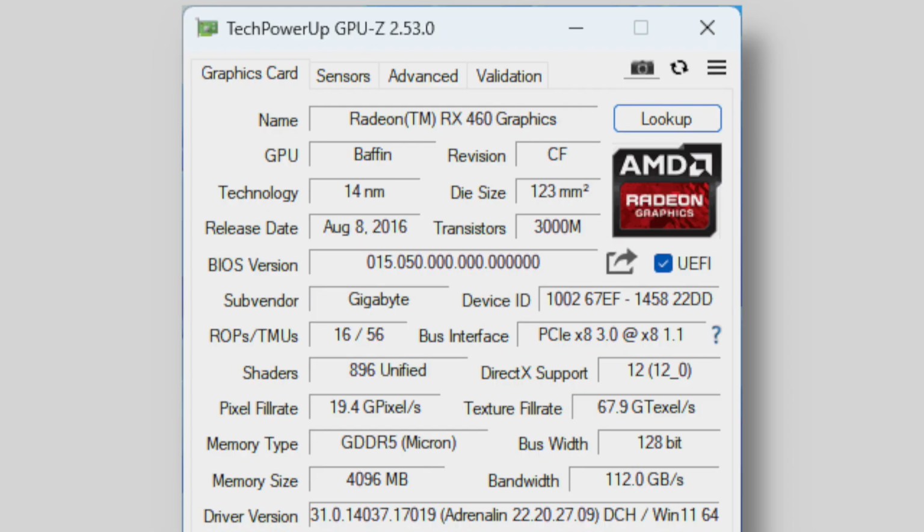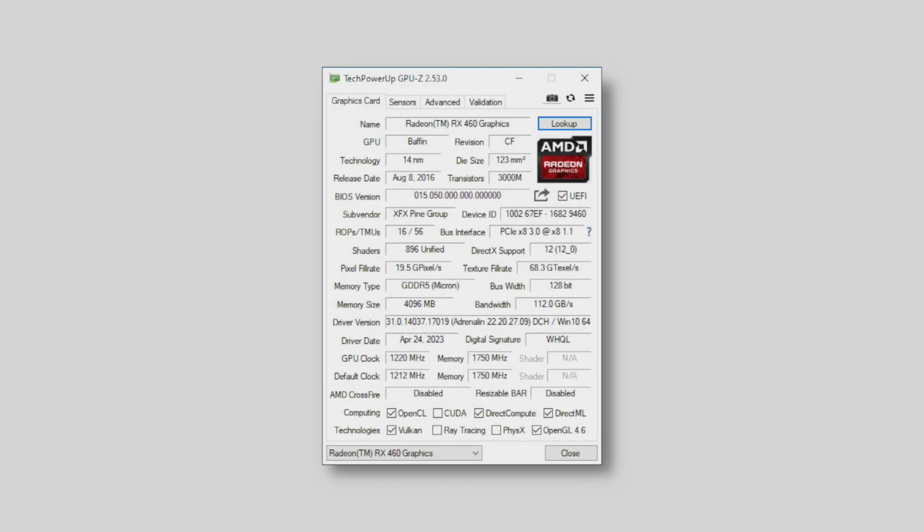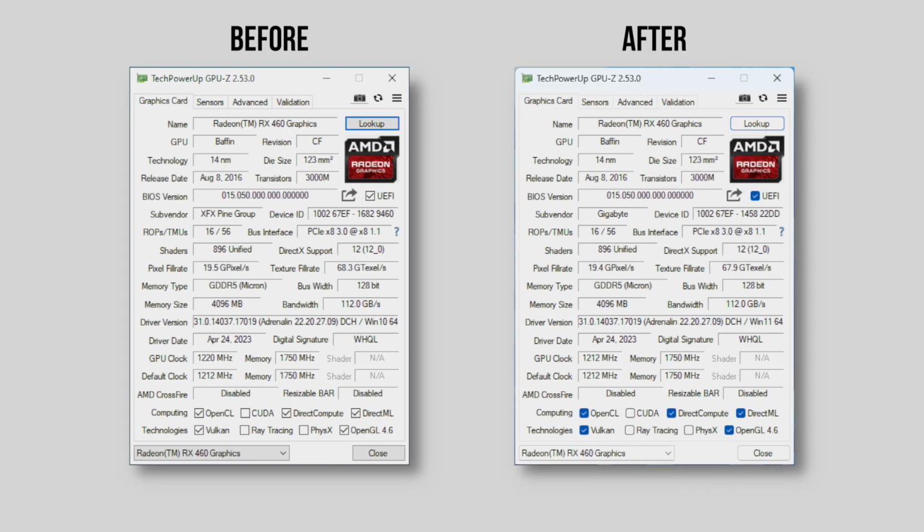After rebooting, run GPU-Z again, and you should see that it's now recognized as a Gigabyte card. Here's the GPU-Z window before, and here's after. The sub-vendor and the device ID have both changed, and there's also been a slight reduction in the GPU clock from 1220 to 1212 MHz, but that equates to a very tiny fraction of a frame per second in games.